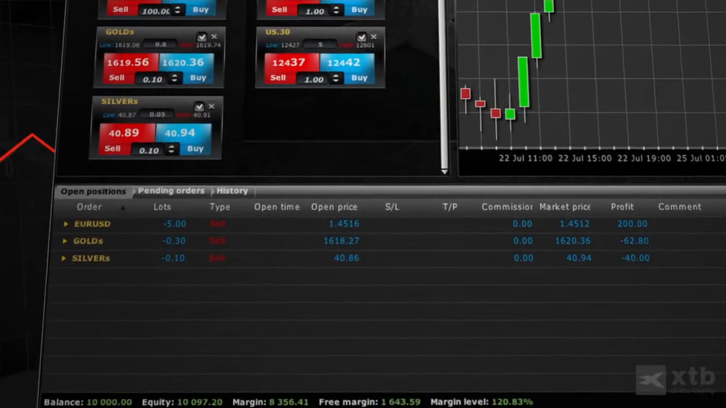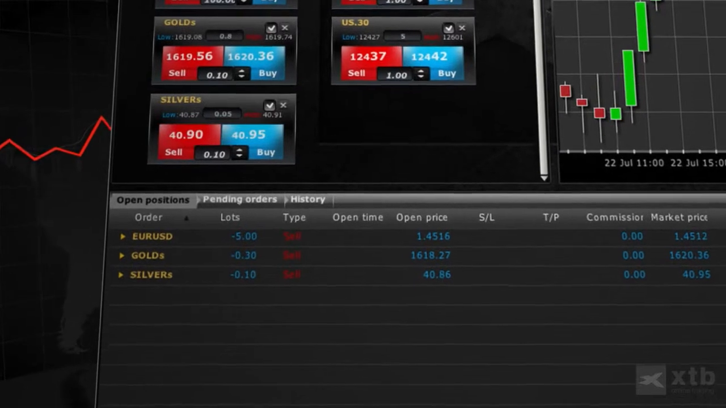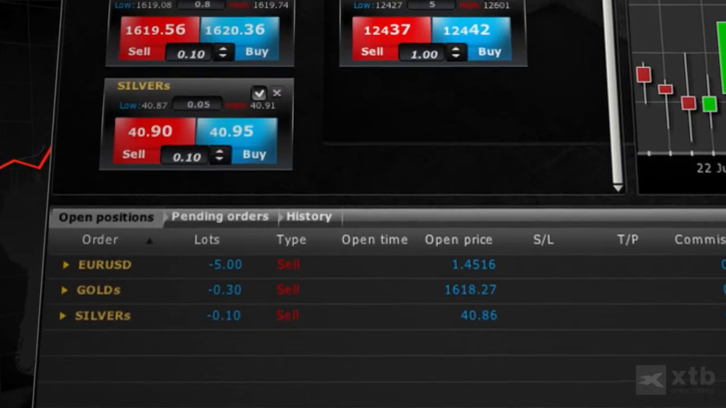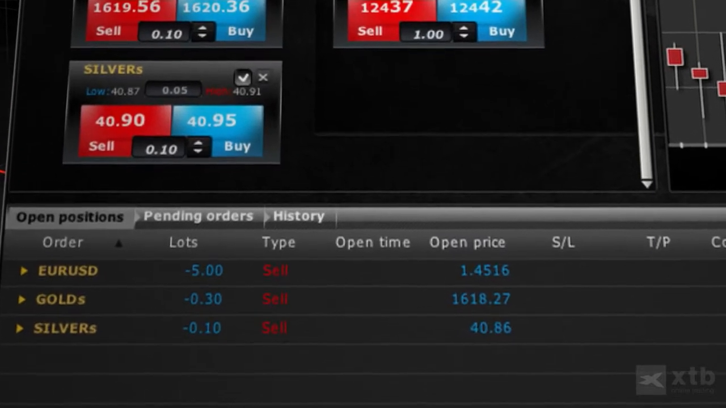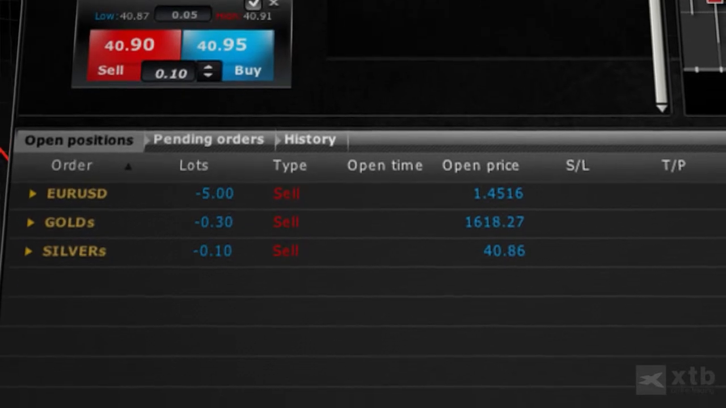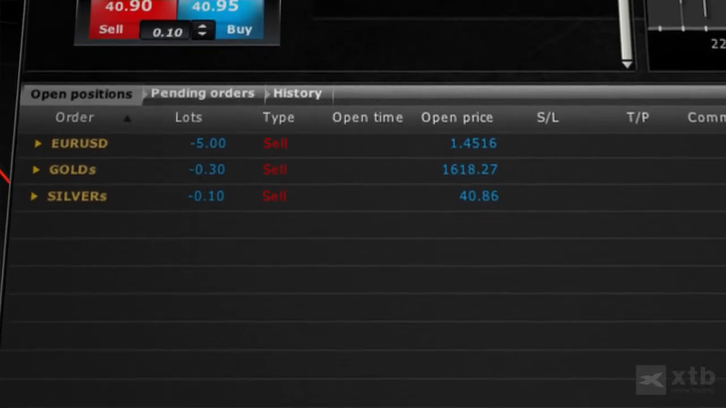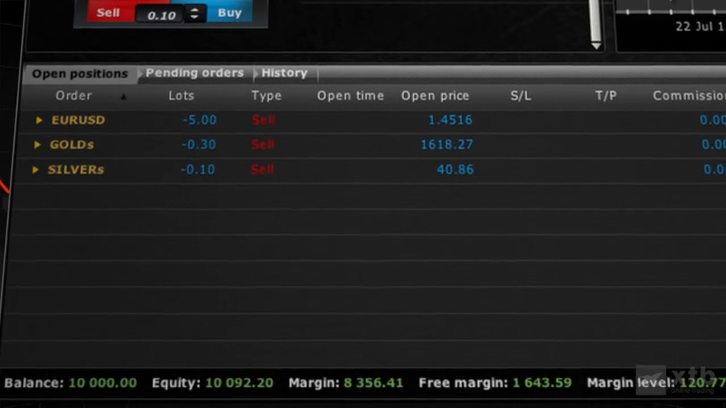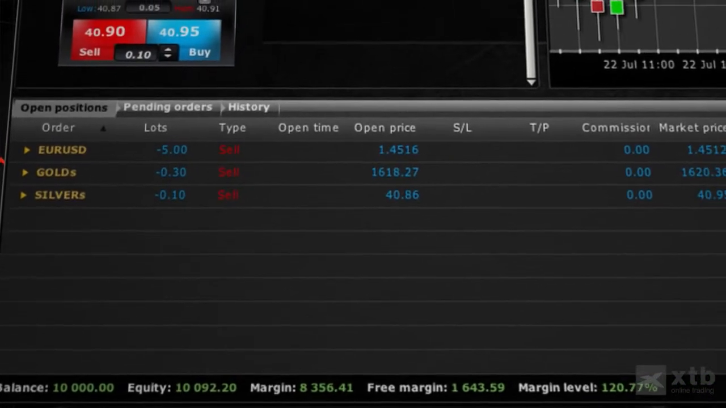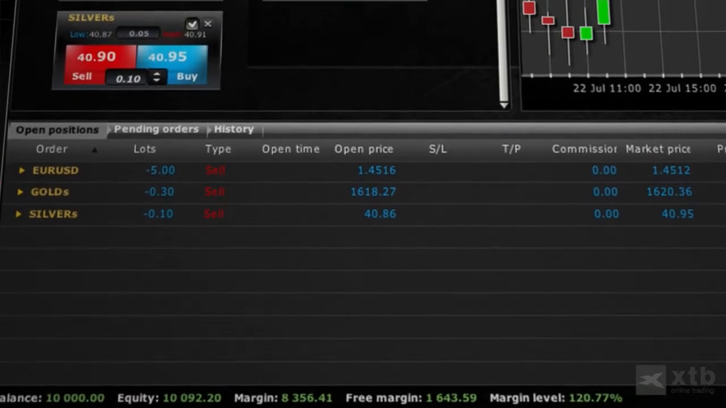Trading Portfolio Window. This window enables you to manage your current positions, modify, cancel, or browse the history of your transactions. It is divided into 3 main parts: open positions, pending orders, history. Open positions. All open positions can be viewed in the Open Positions tab in the Trading Portfolio window. This window sorts all open positions by instrument.